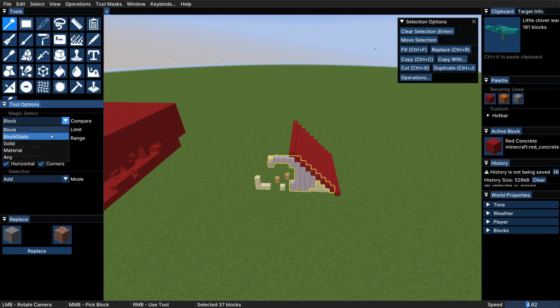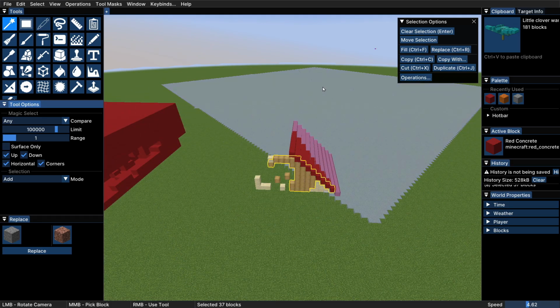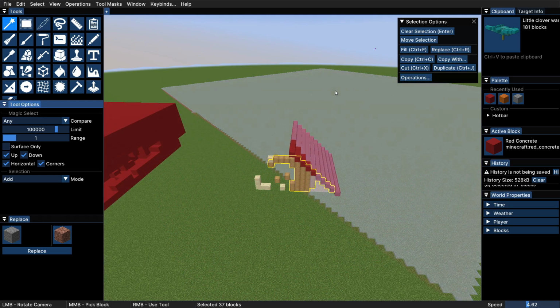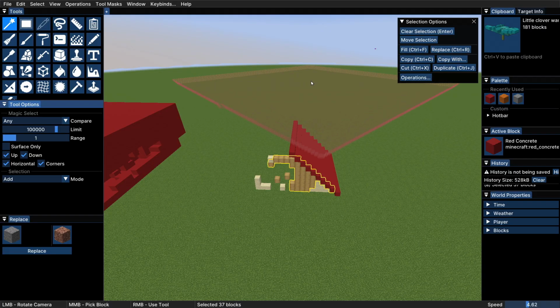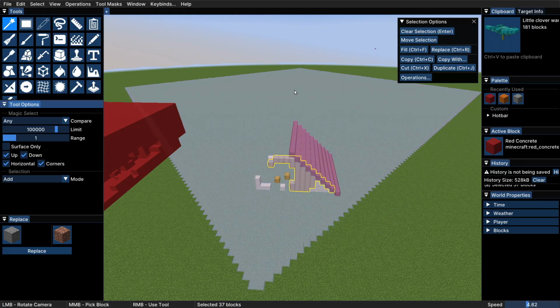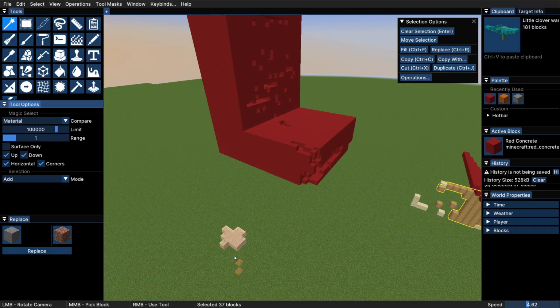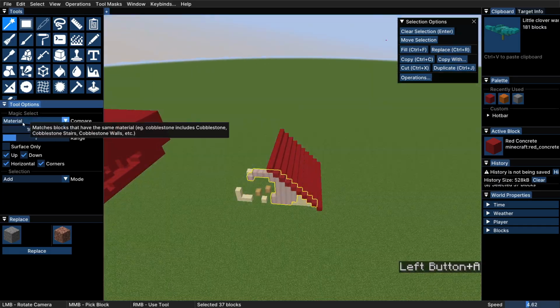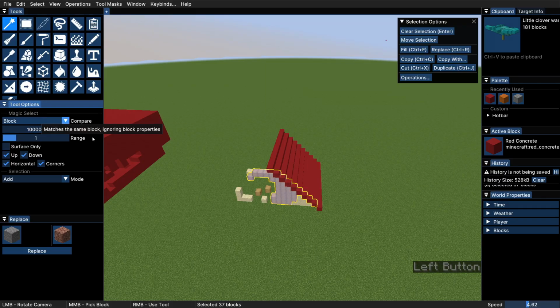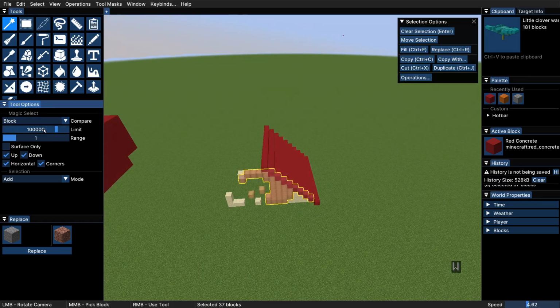If we drop down, it will change this, so you can change it to any. So it will just, as you can see, do a selection in like a square, of any block in that area, in that radius. You can have material, so it only picks the material like this, but we have it on block.